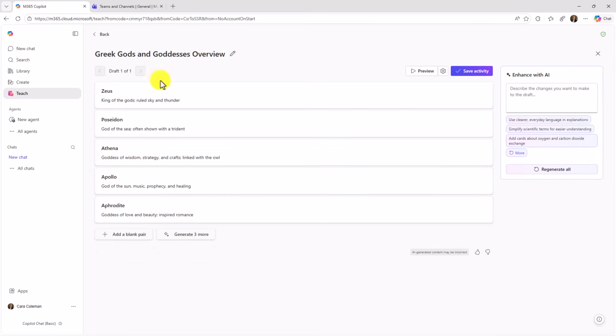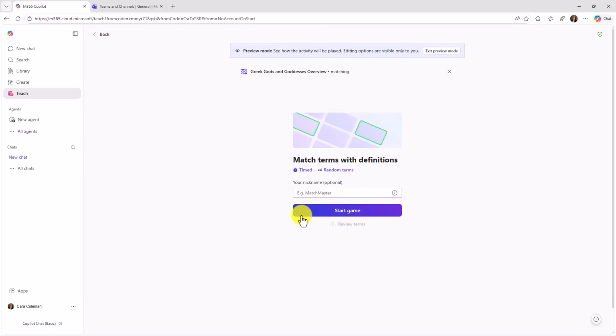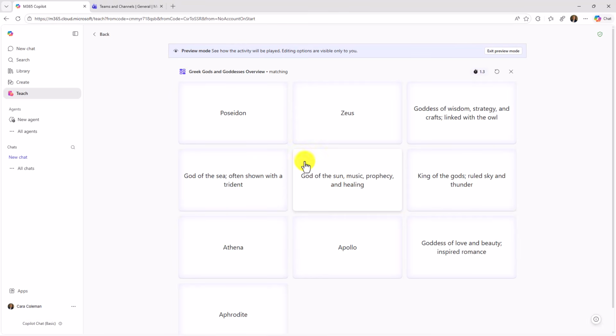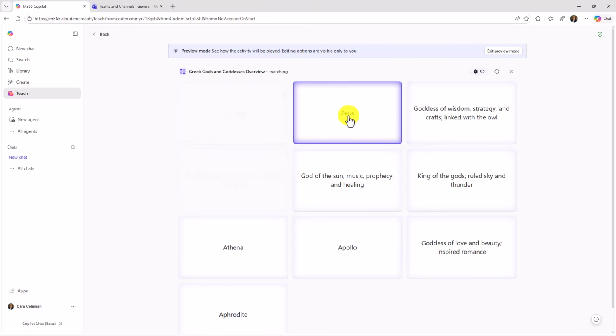Okay, so it's generated some Greek gods and goddesses, and now I could generate more if I wanted to, if my content had more. I'm just going to show the preview of what that looks like. So the student would give themselves a nickname. So I'm going to be matching Mike and then start the game. Okay, so now I'm going to go and say Poseidon. Let's see, god of the sea, Zeus, king of the gods.